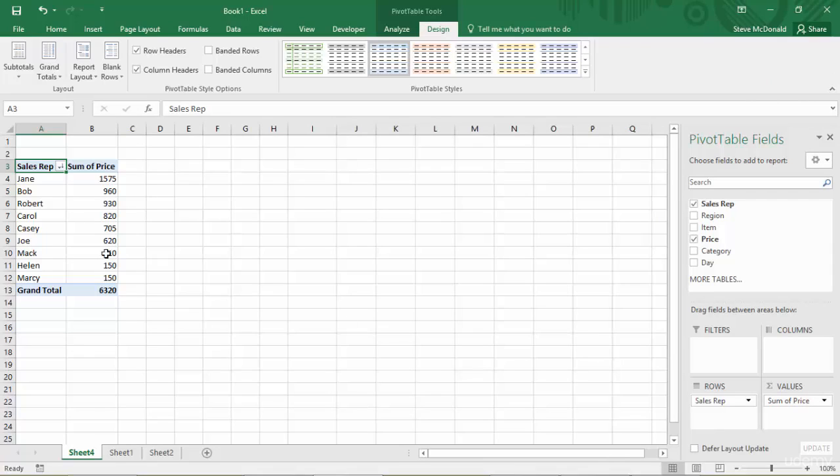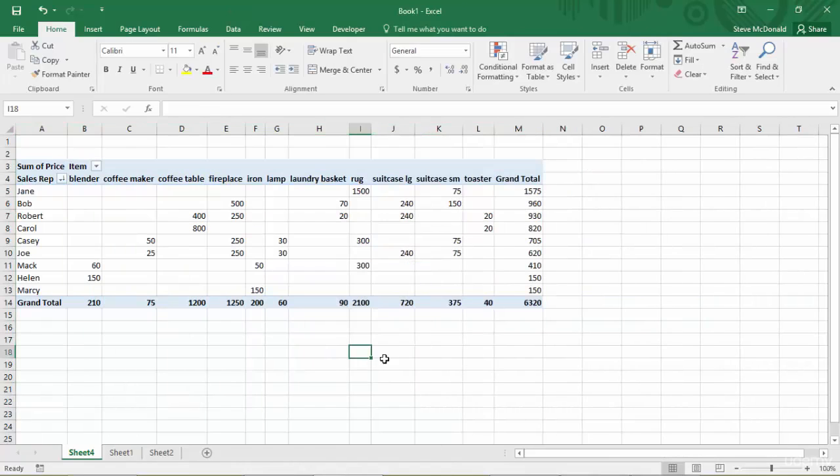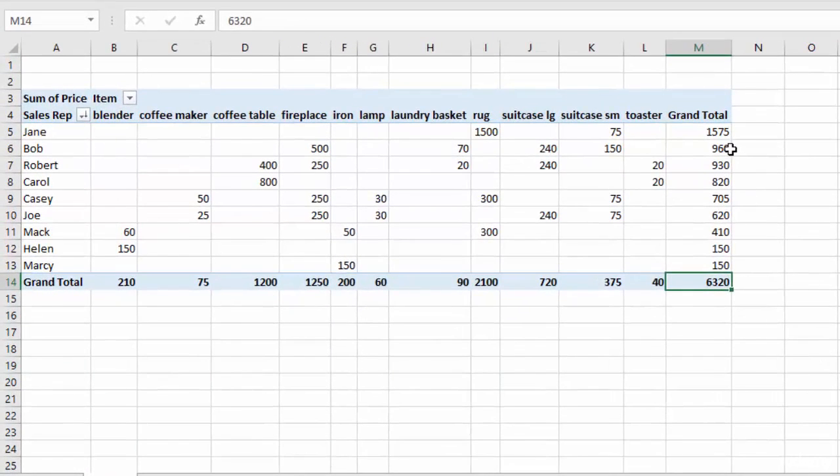We have our sales reps in our rows, and we have our price in our values. So that's just right here in the value area. Now let's say that we wanted to know how many of each item our sales reps sold. What we would do is take our items and we'd drag it into the columns area. Resize that a little bit so it's easier to see. And now you can see that it has these same sales numbers, which is the sum of all of our individual prices, but now it has it all laid out in columns according to each item.